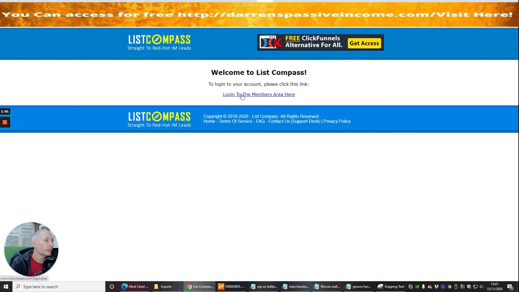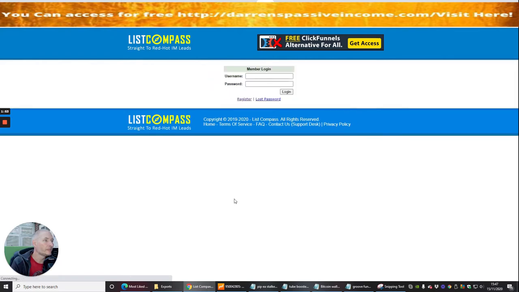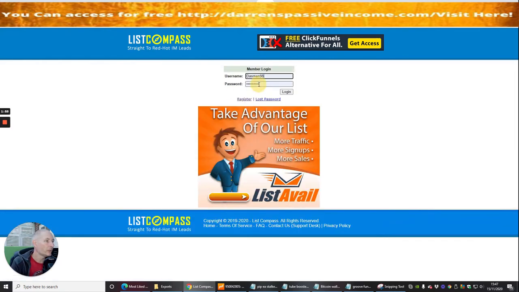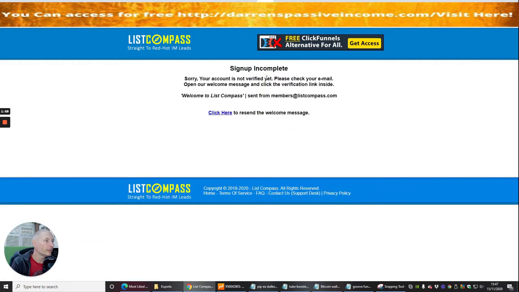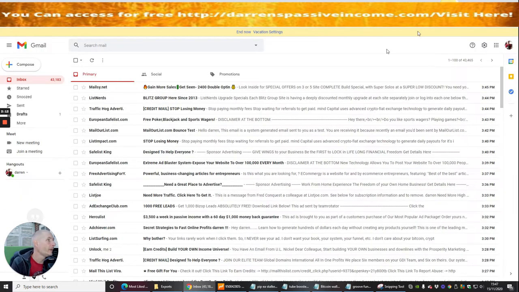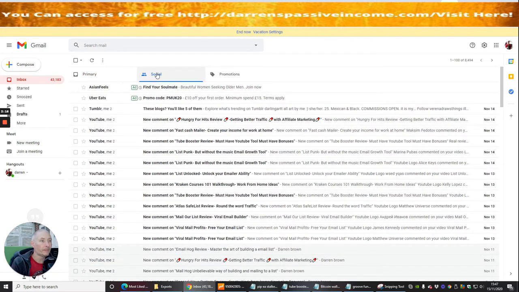Which is right there. So we're going to click on Login to Members Area. I'm going to put my password in and log in. Sign up is incomplete, so your account is not verified. That's because I haven't received the List Compass email, so I need to sort out the verification link. So if I go back, the chances are now it will be there. So let's just have a little look for that.